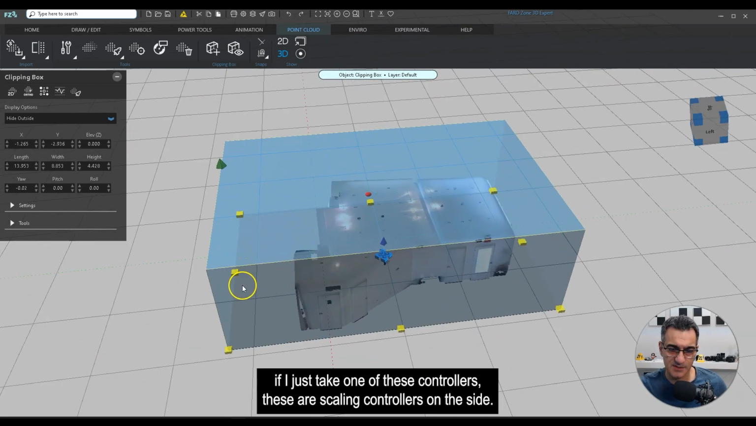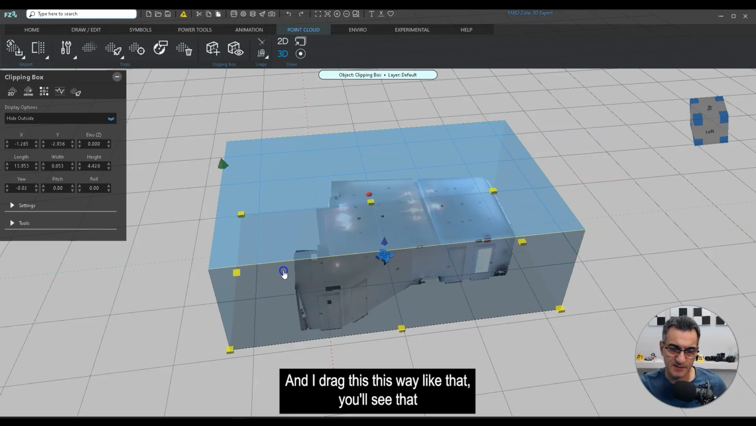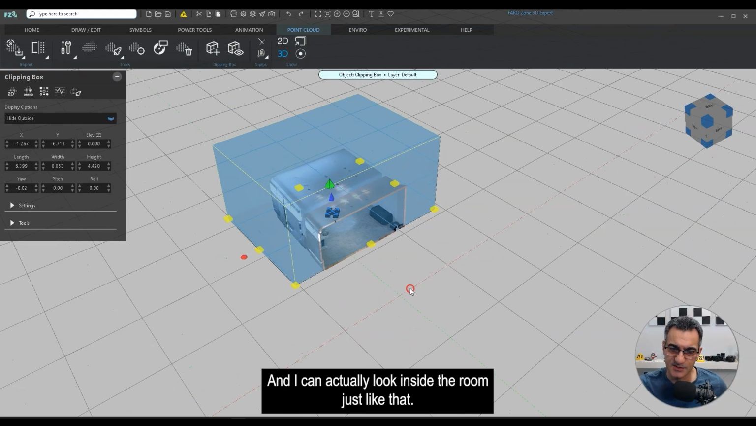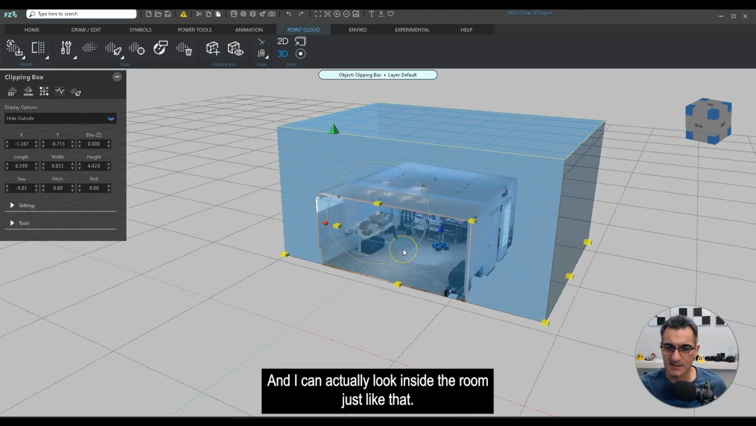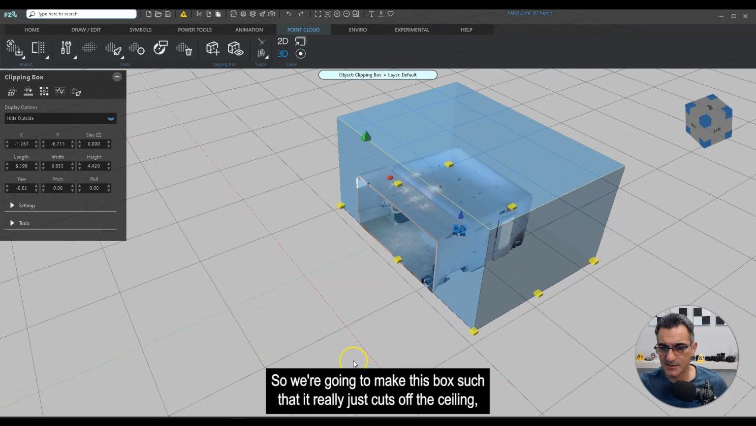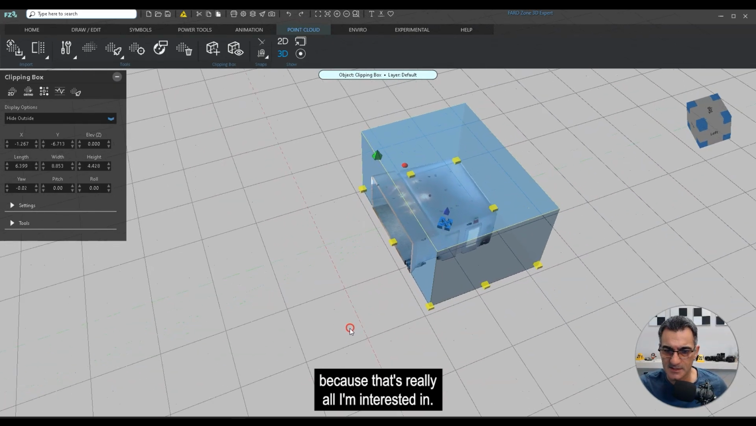But if I take one of these controllers, these are scaling controllers on the side, and I drag this way, like that, you'll see that it starts to hide the point cloud, and I can actually look inside the room just like that. So we're going to make this box such that it really just cuts off the ceiling, because that's really all I'm interested in.